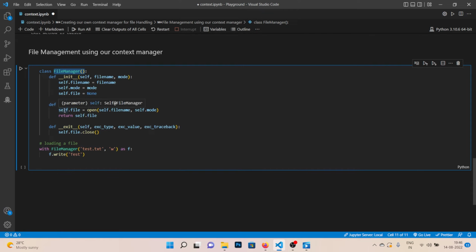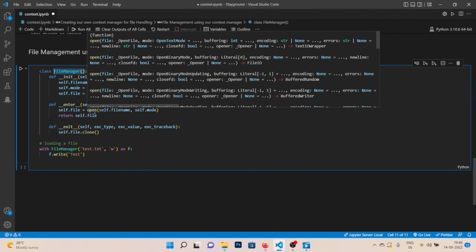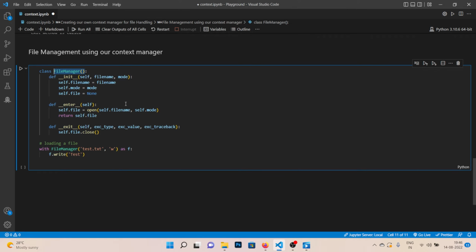And then comes the enter method. This will execute after the constructor. And what I'm doing here is I'm setting self.file equals to the object returned by this open function. And to this open function, I'm passing in the file name and the mode, which we take in right here. And then I'm returning self.file. And in the exit method, I am closing our file. So this is how amazingly we can manage our file resources. So we are opening the file in this enter method and we are closing the file in our exit method.